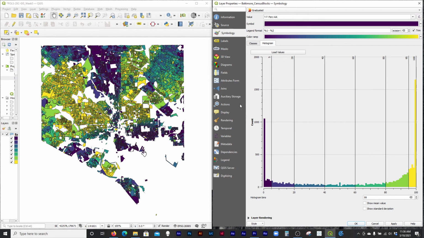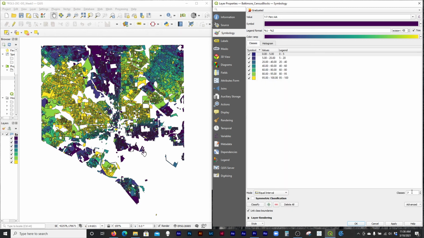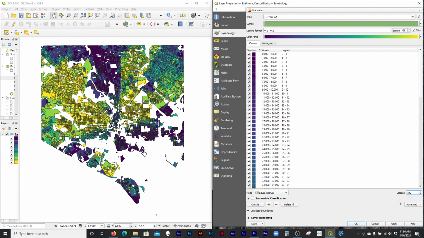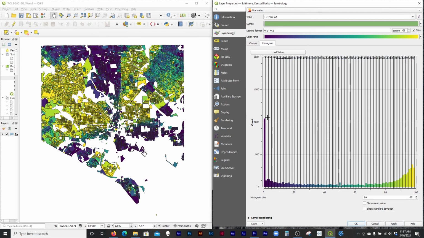So that might lead you to ask, well, why don't you just have infinite classes? And that is something we could do. We could just say, let's have 20, let's have 100 classes, right? So that would mean a different color for every single one. Let's go to our histogram now. So now I've created a class for every single one of those individual percentage points.